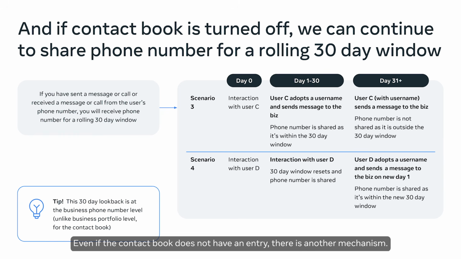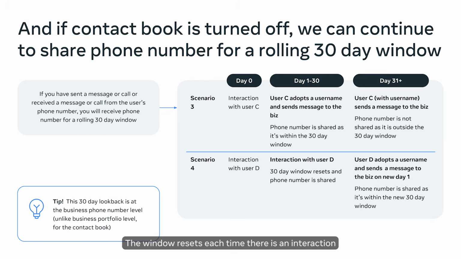Even if the contact book does not have an entry, there is another mechanism. If you have sent or received a message or call from a user's phone number, we will continue to share the phone number for a rolling 30-day window. The important thing here is to understand what resets the window. The window resets each time there is an interaction involving the user's phone number. Let me walk through the scenarios on this slide.